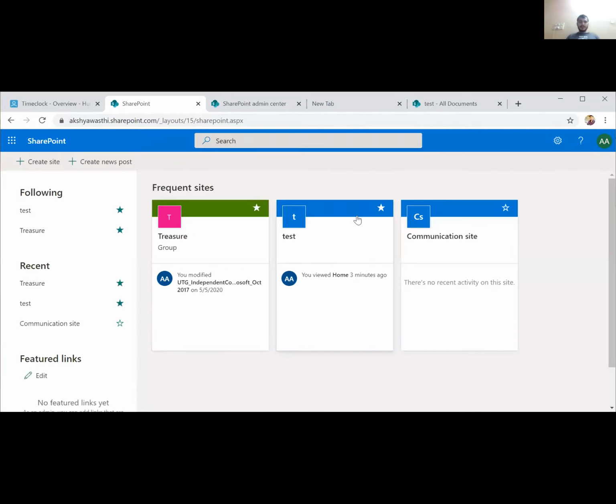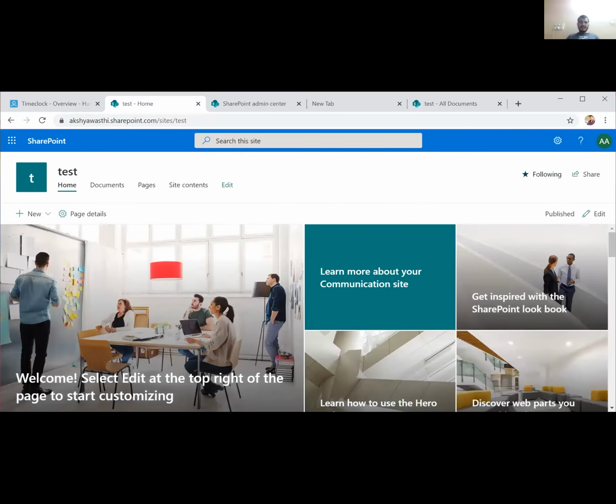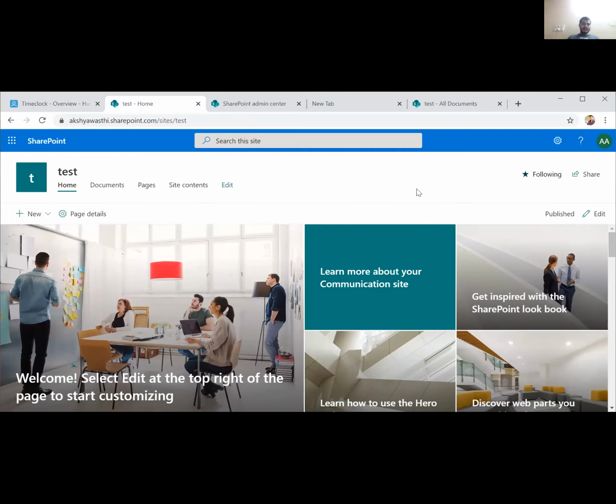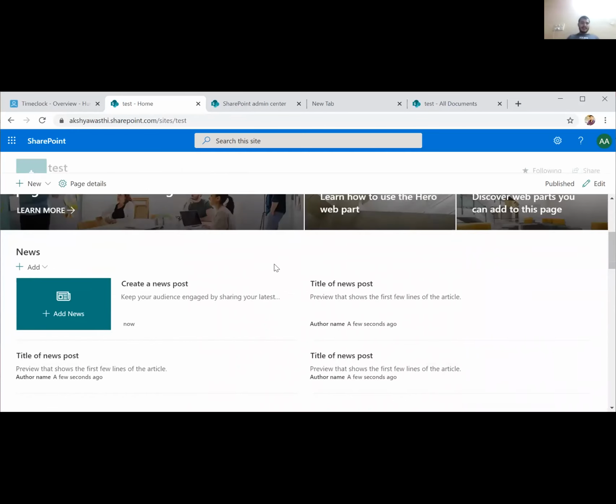Now I just want to show you an example: this is a team site, this is our communication site. We can see that this is just a predefined template. Predefined customization is available. In a communication site, we can add a number of web parts as per our requirement. We can make changes to this particular theme or template. There is nothing more, it is just a template. We can select and create a new post, and that's all.